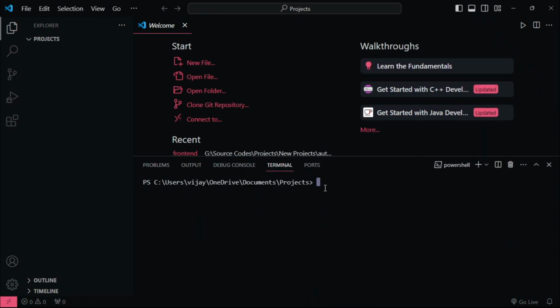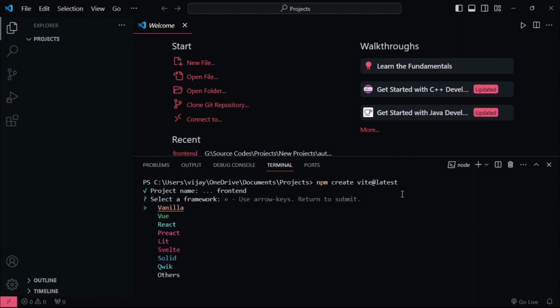So let us paste the code, npm create vite@latest. I have pasted the code, then enter. It will ask some questions regarding the project, like the name and what framework we will be using. For the project name, let me type in a simple name like frontend. Then it is asking me to select a framework, so let me select React as my framework. Then for simplicity I will be going with plain JavaScript.